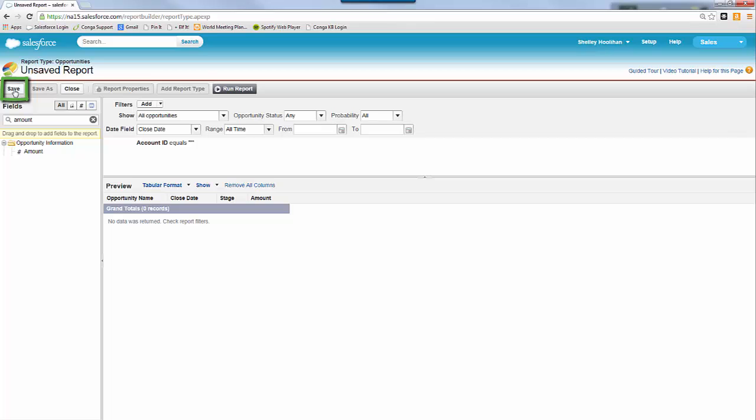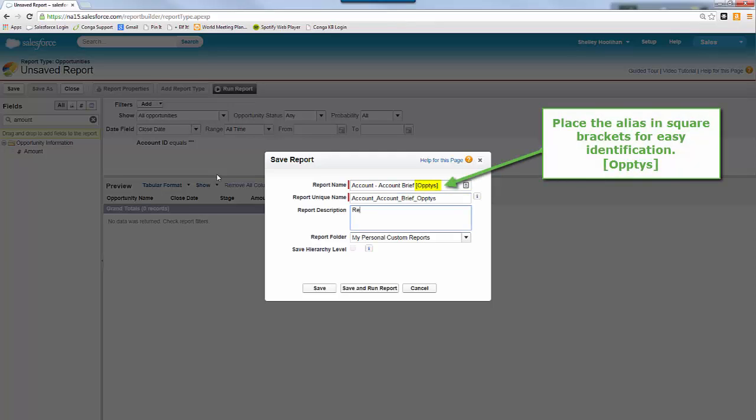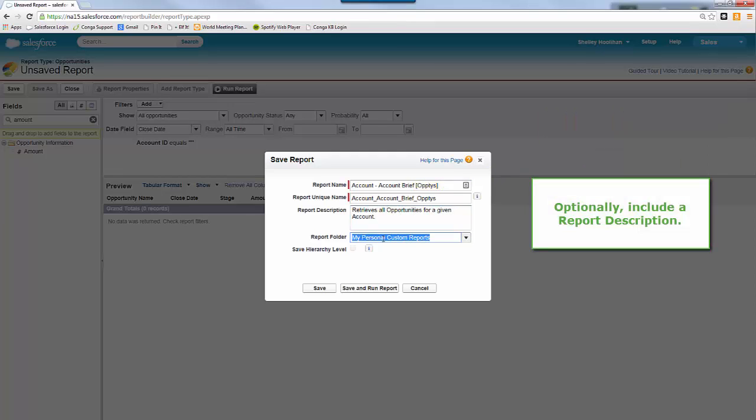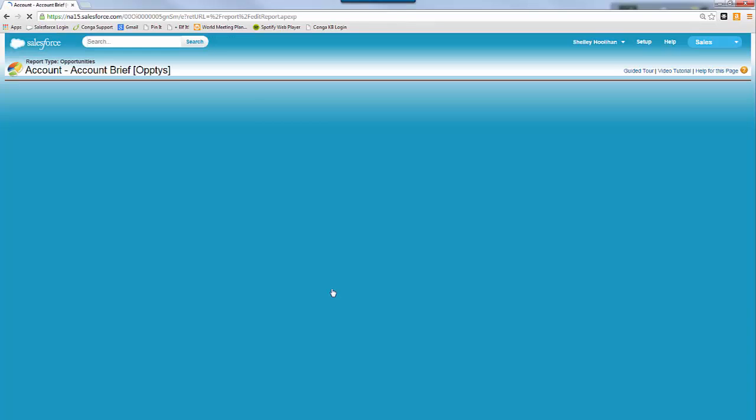I'm saving the report using the best practice naming convention. The name of my master object, account, the name of my Composer solution, account brief, and the name of the data retrieved in this report, also known as the report alias, opportunities. Choose Conga Composer reports as the folder and return to the report.